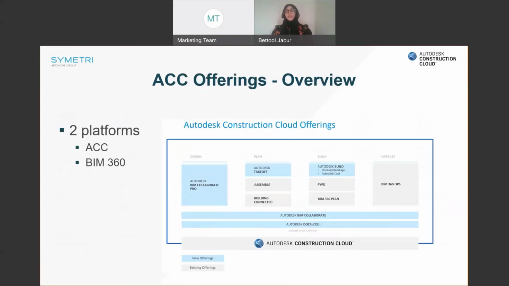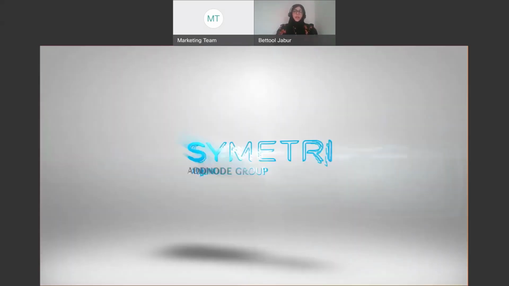So in terms of ACC offerings, you might have heard of BIM 360, you might have even used BIM 360 previously, but this Autodesk Construction Cloud solution is a unified platform because it brings together more than one item. And what we're going to see is from design through to operational aspects of our building or of our component, how we can utilize that together effectively as a team.